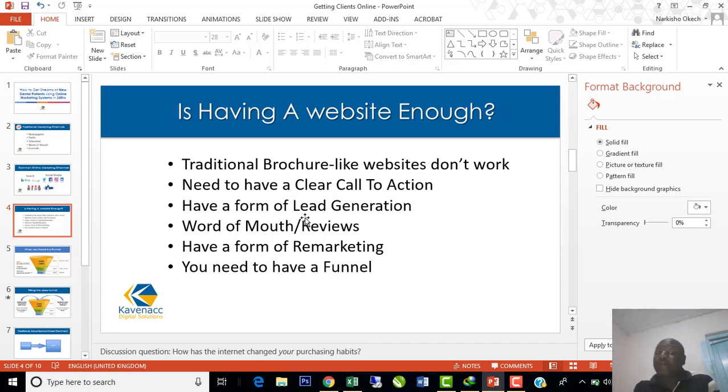The traditional brochure-like websites don't work. So many times in the past, people have said, oh, I've built my website, but I'm not getting any visitors. It doesn't mean that if you have a website, then you automatically qualify to get new clients. You have to do a lot of things in your website to make it able to attract new clients. If you make it just like a brochure, just informing the clients about your services, maybe about us, contact us, the traditional websites won't work.